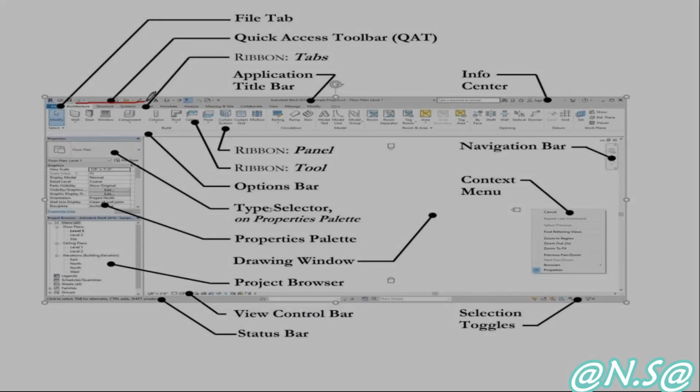So this is the quick access toolbar. And next here, this is the title bar. And these are the ribbon tools. The entire row is called the ribbon bar, and all the tools are ribbon tools. And in the ribbon tools we also have panels: build panel, circulation panel. These are the panels.